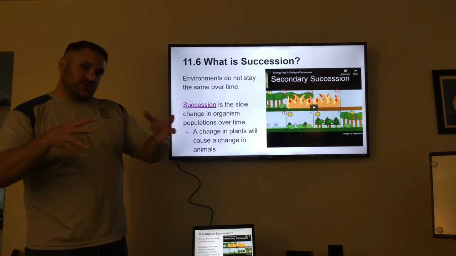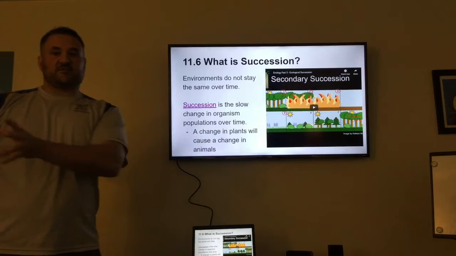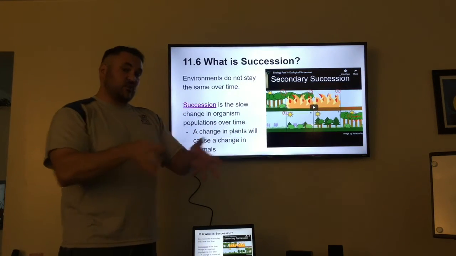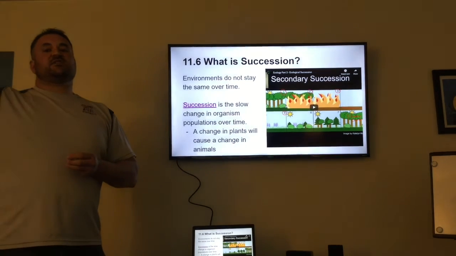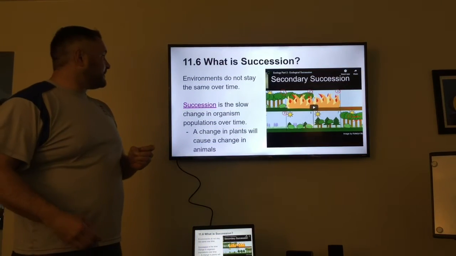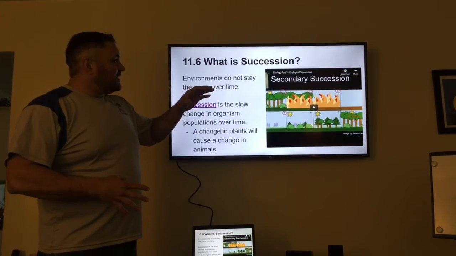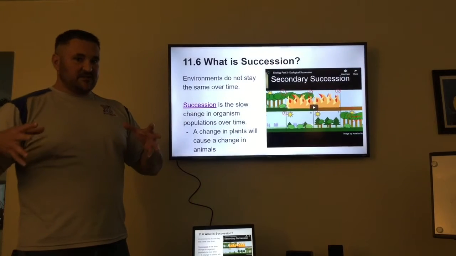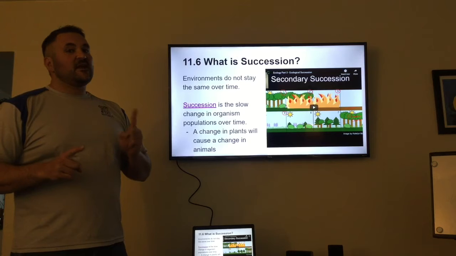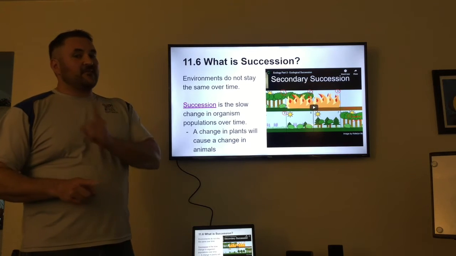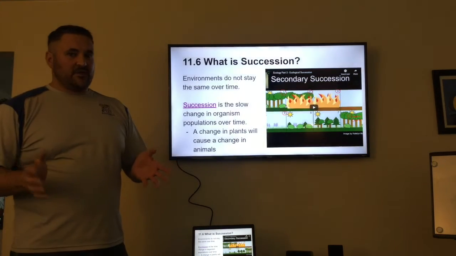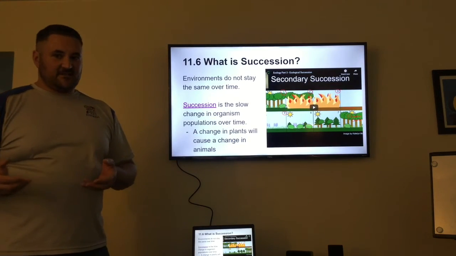The plants change, and as the plants change, the organisms there change with it. The plants can change the soil. As the soil changes, the plants will change even more. The plants will then dictate what types of organisms are there. The first type of succession is primary succession. Primary succession only happens on bare rock that has never had anything happen to it. Everything here in Pennsylvania where we live is almost always secondary succession.